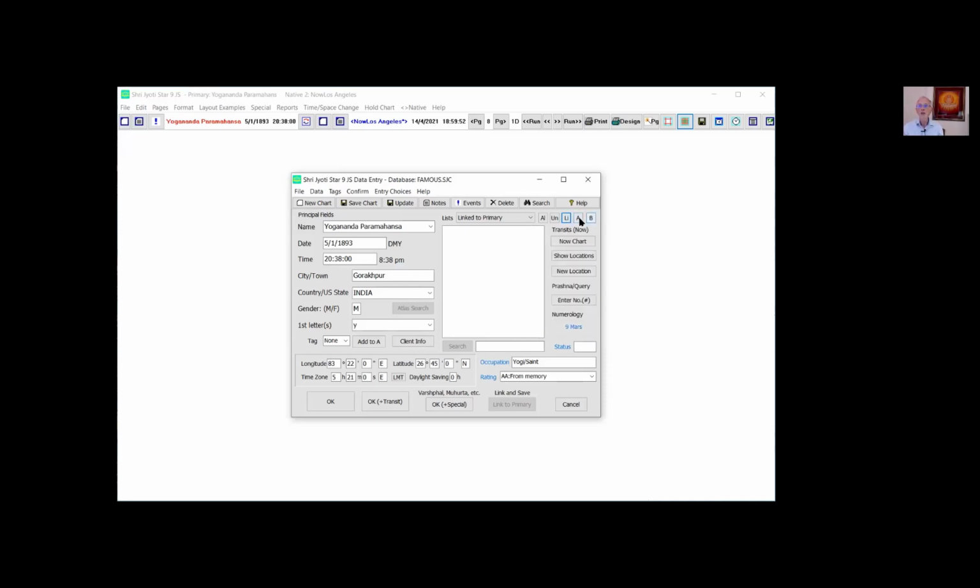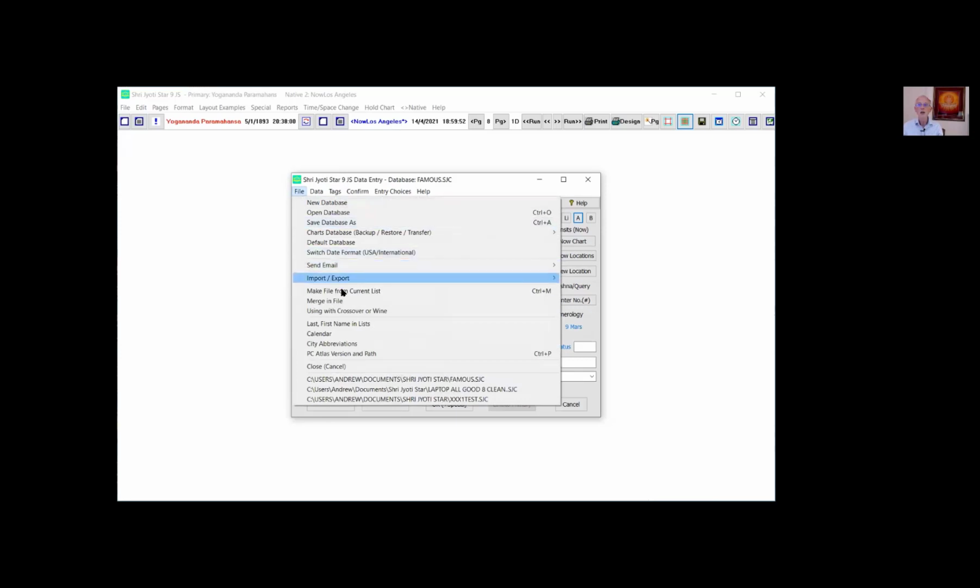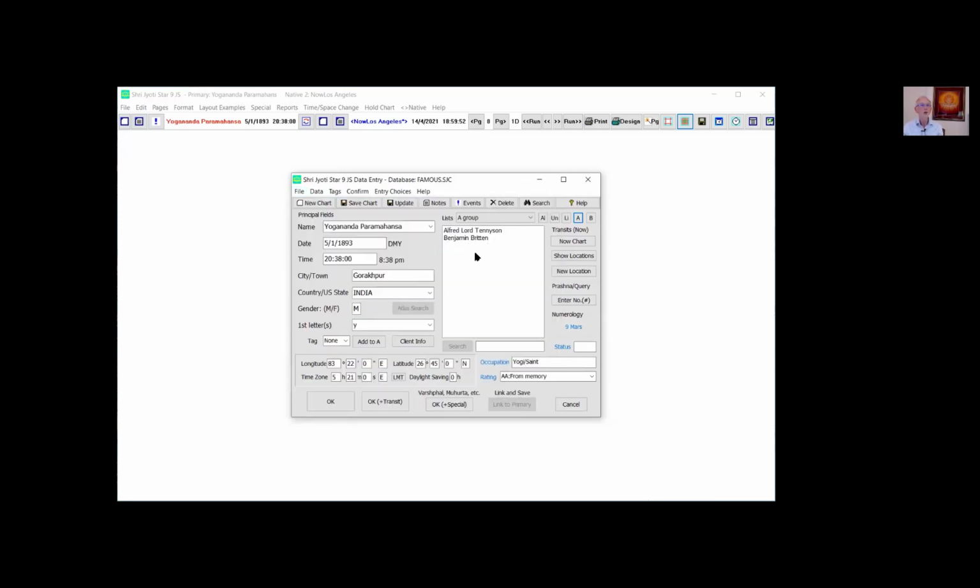Then we have the A and B group. So the A group consists of certain charts which I've tagged as A, or charts I've tagged as B. And it's very convenient when we're working with databases, because sometimes you want to group some charts, so you can tag them A or B. And then if you like, you can convert that into a separate database. You just go to the file menu and you say, make file from current list. Having selected that list, of course, you have to select the list. So now the A list is selected, so that would become a separate database. So this is a very convenient thing.